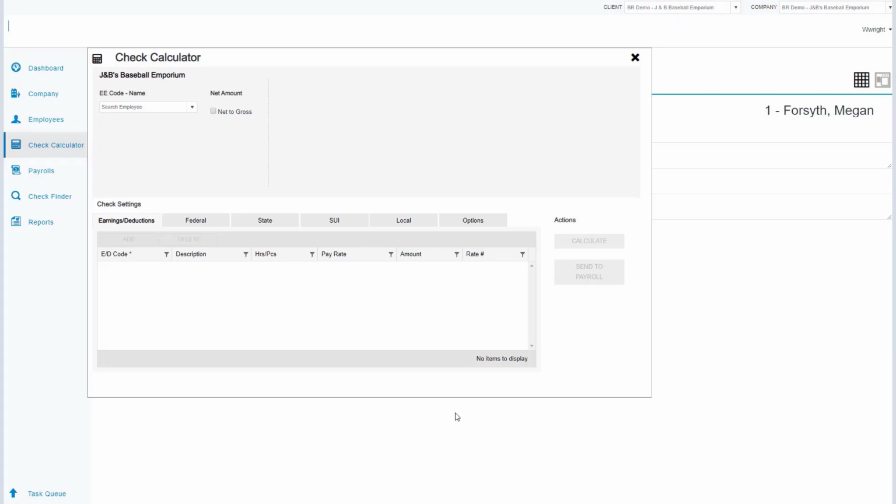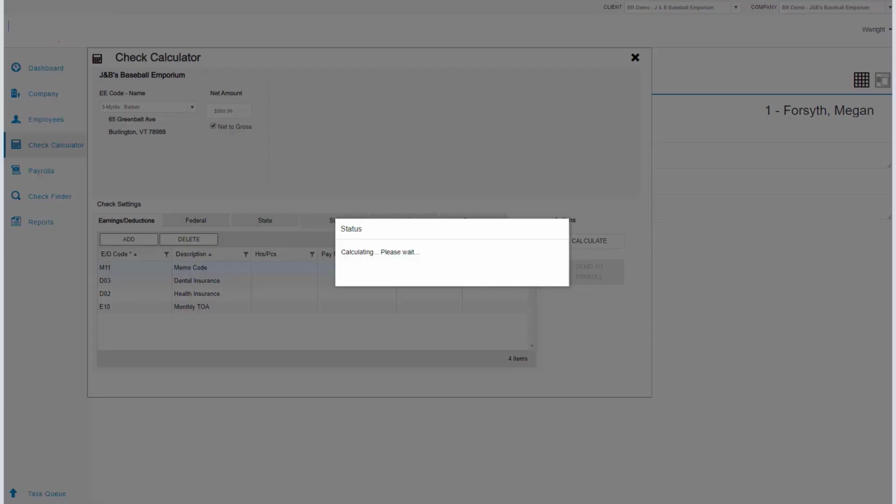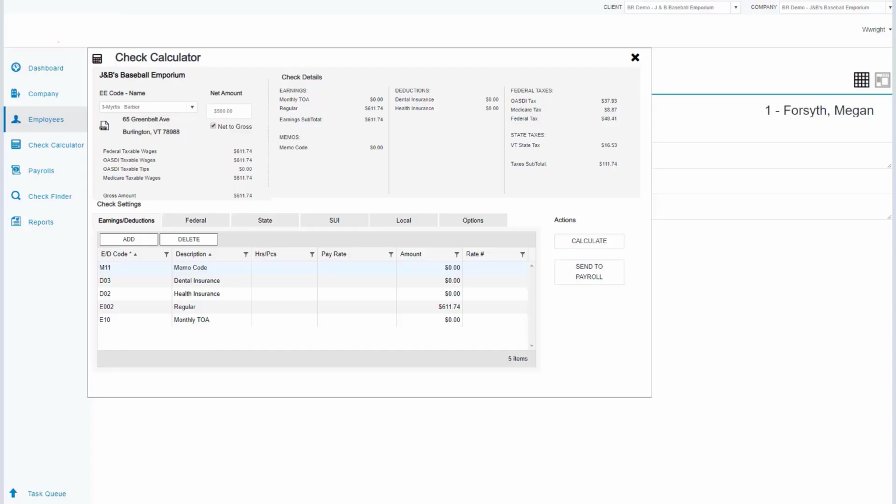This screen is used to create net to gross checks on the fly. Choose the employee that you would like to pay from the drop-down. Select our net to gross option. We can enter the amount that we would like the net check to come to. Next, we'll click on the Calculate button. We also have the ability to choose to send to payroll. This is going to make sure this check is processed in our next payroll.